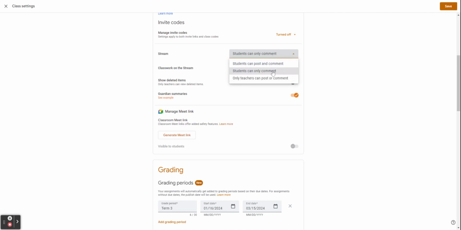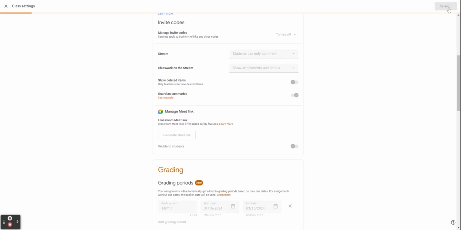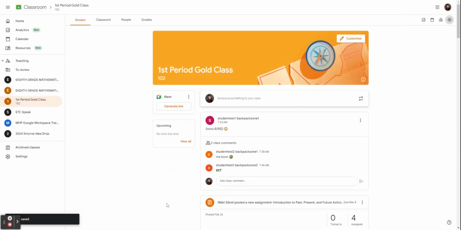I want my students to still be able to comment, but not make posts like I do or announcements. So they can comment on assignments, they can comment on announcements, but they cannot make their own posts. Also, if this gets out of hand, again, you can always mute that student. Once we make that change, hit save, and now students can no longer announce something to the class, they can only comment.